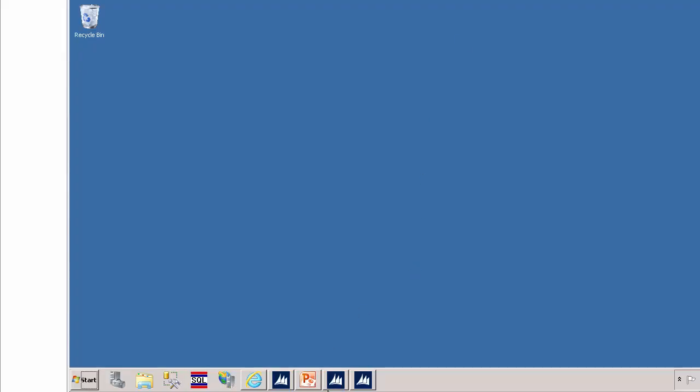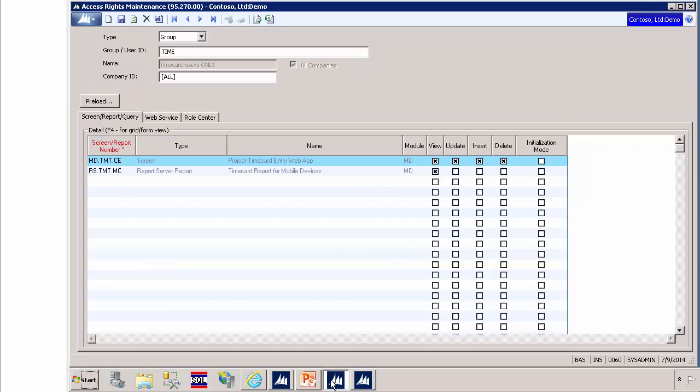First, open access rights maintenance. You must give rights to the necessary web application screens. The required web application screens are listed here. Feel free to pause the video to review the list.